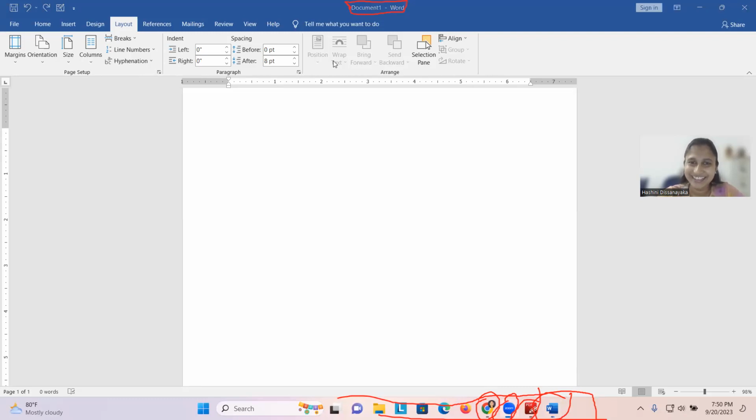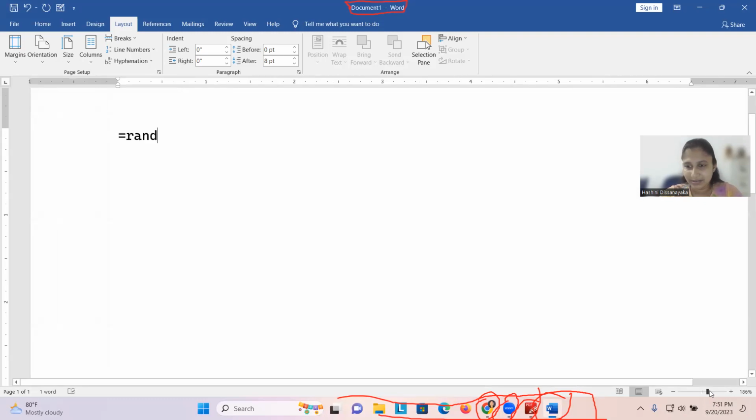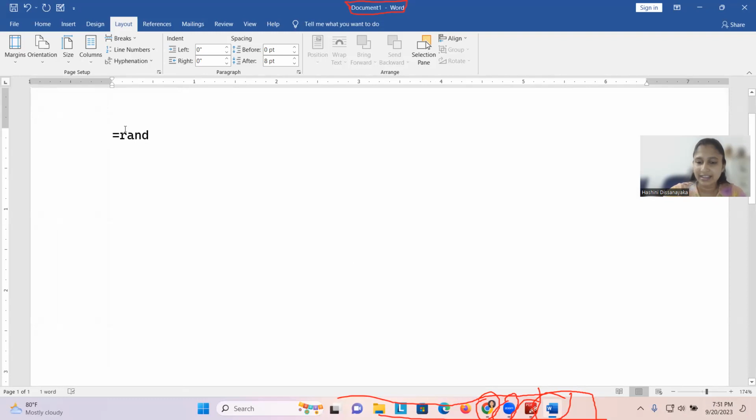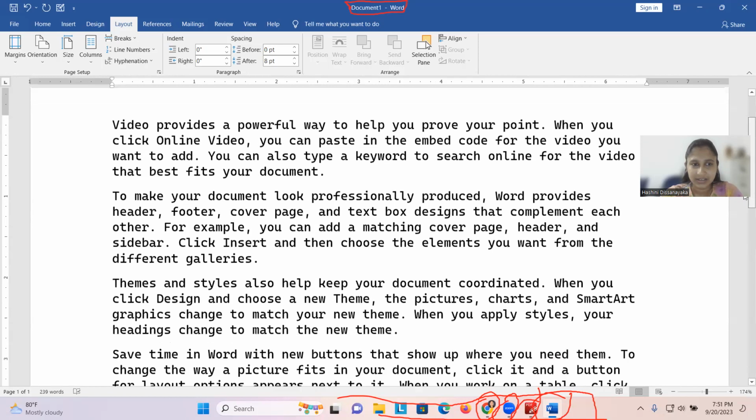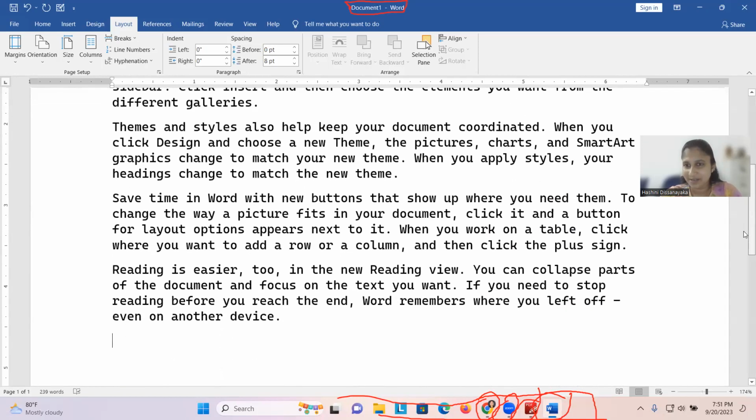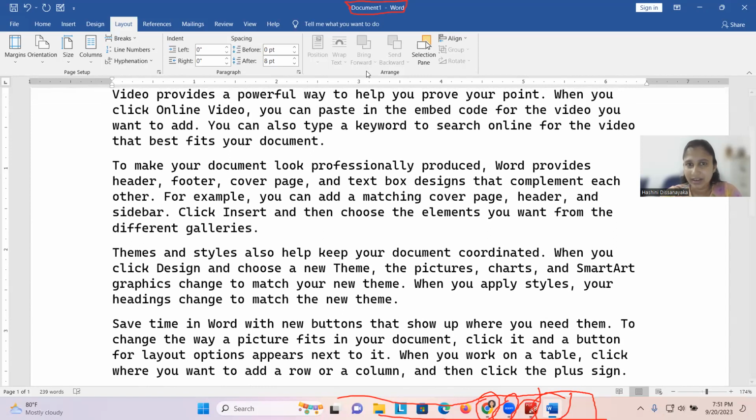Yes. There is a person who is an expert in Word, right? Simply you can type the equal sign and then type rand. You can type equal rand and then add open and close brackets. Simply you can press enter. Here you can find 1, 2, 3, 4, 5 paragraphs. Likewise, you can take a paragraph within 2 or 3 seconds.